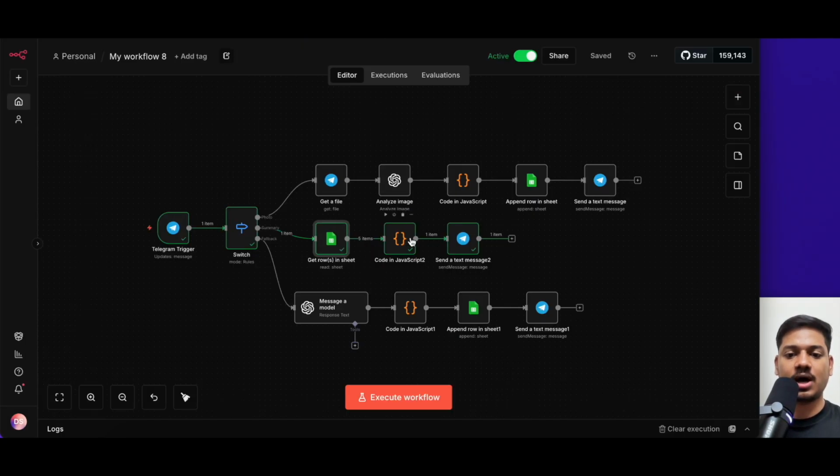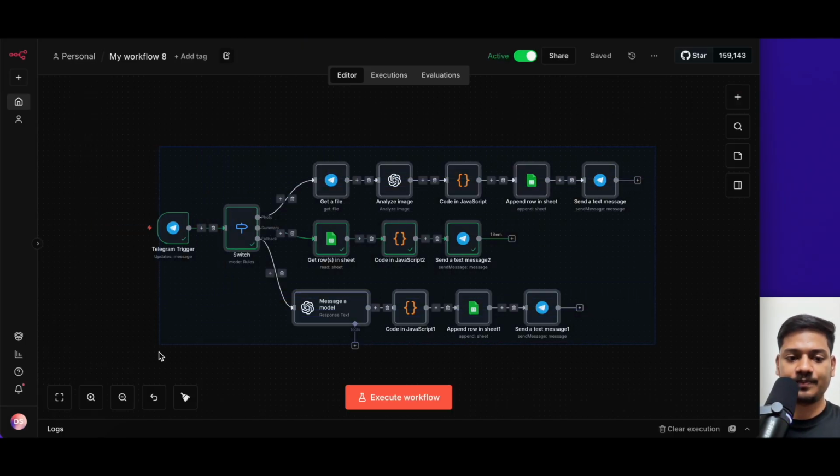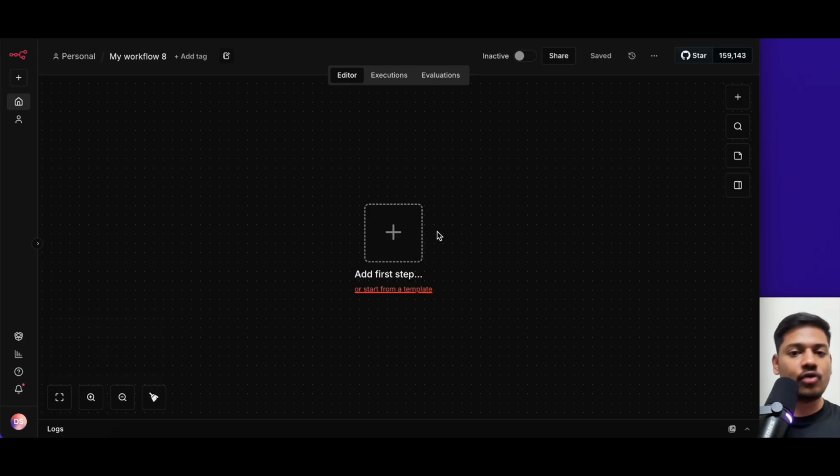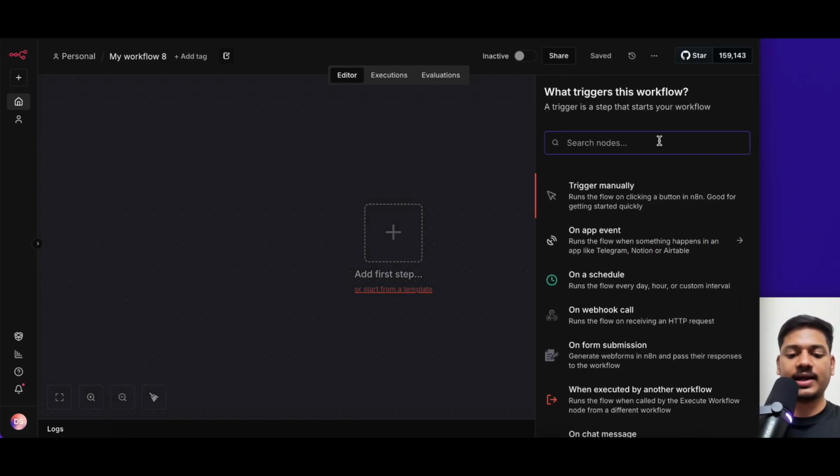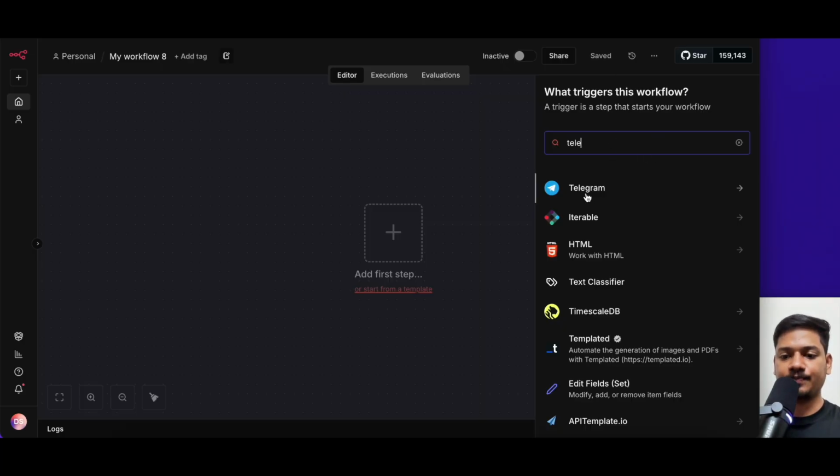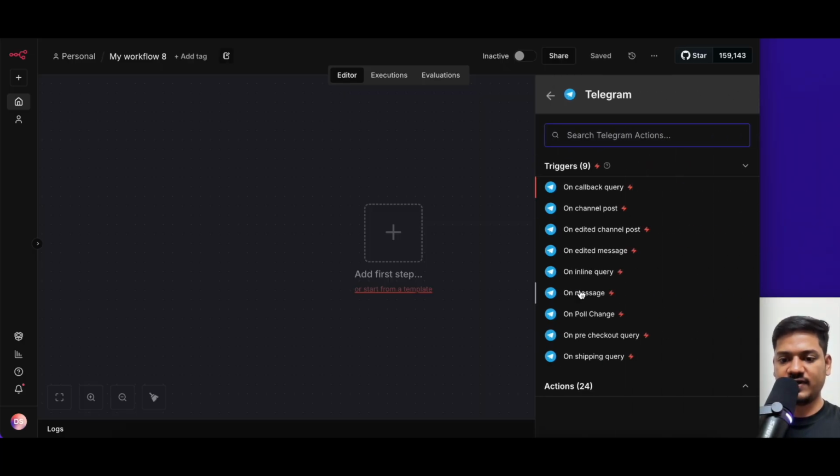Okay, so this is our workflow. We'll delete everything here. So now we'll be building this entire workflow from scratch. First we'll be adding a Telegram node here. Search for Telegram, select this, and here we'll select on message.